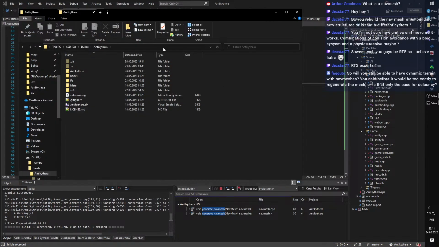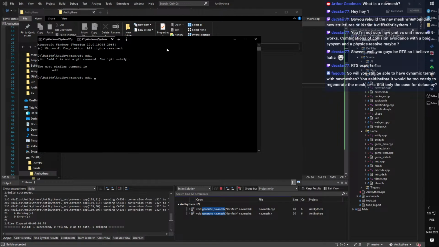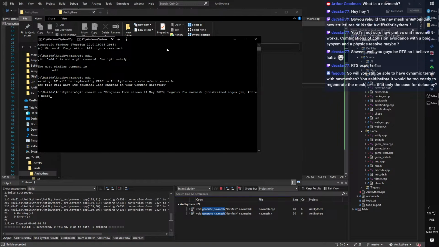Then we'll say git commit and say progress from stream 24 May. And we'll say legwork for navmesh. Say KD tree, constraint edges gen, the nearest search. Okay.